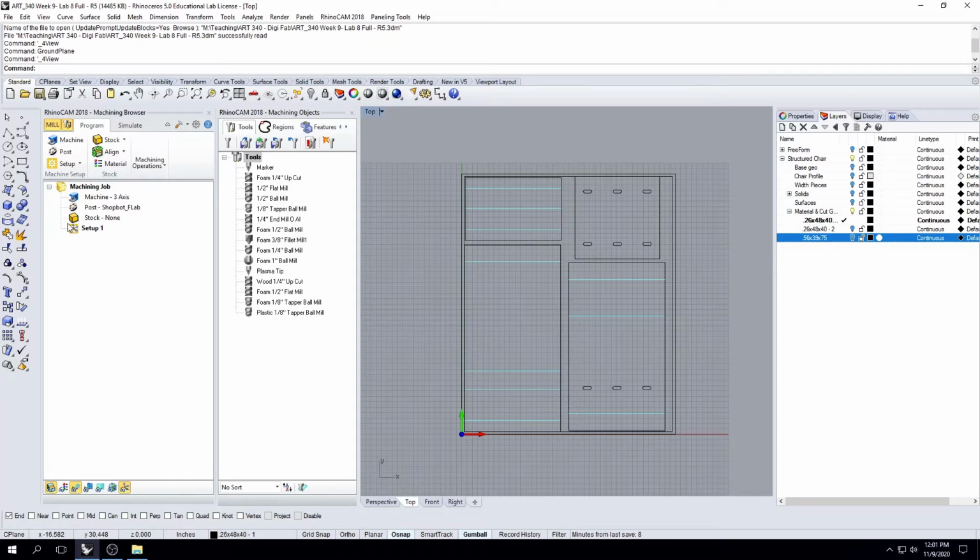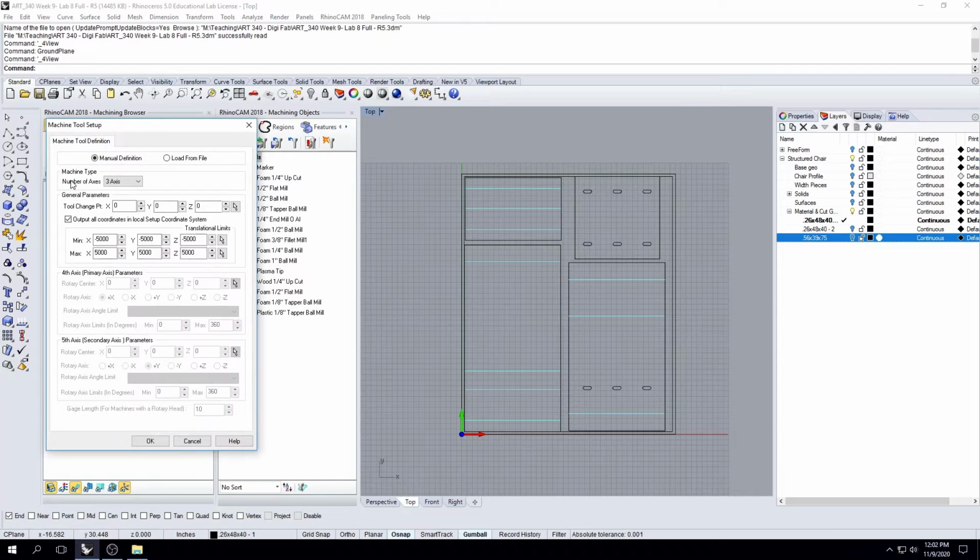And over in our machine browser, this is where we're going to start setting up our different cuts and things like that. The first thing I'm going to click on is machine axes, and we just want to make sure that we're in 3 axes, manual definition. We don't have to worry about a lot of this information because we're going to keep it easy peasy right now. And I'm going to hit OK.